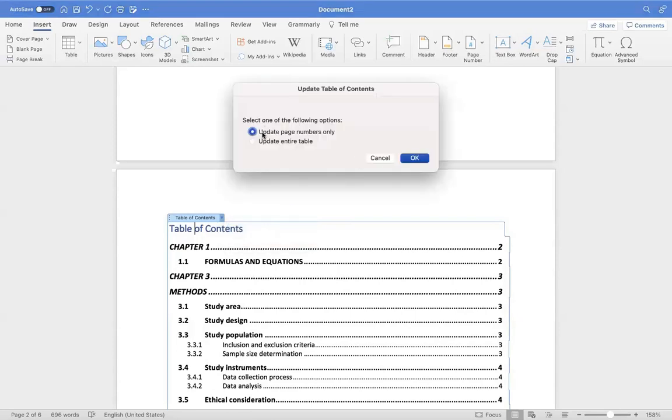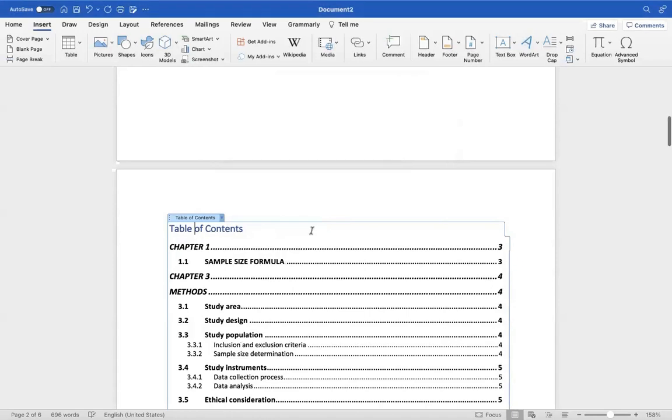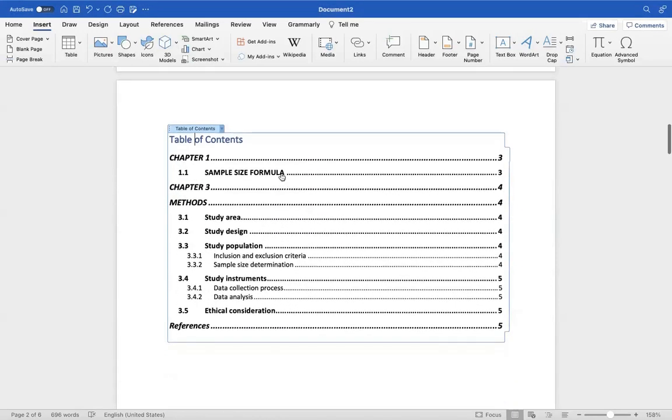So it asks you, should you update only the page numbers or the entire table? I'm going to say that it should update the entire table. And as you can see, the heading that says formulas and equation has changed to sample size formula. The same thing, as you move your work from page to page, chapter 1 is no longer on page 3, it is now on page 4, is no longer on page 5, it is now on page 10. You just need to keep updating your table.